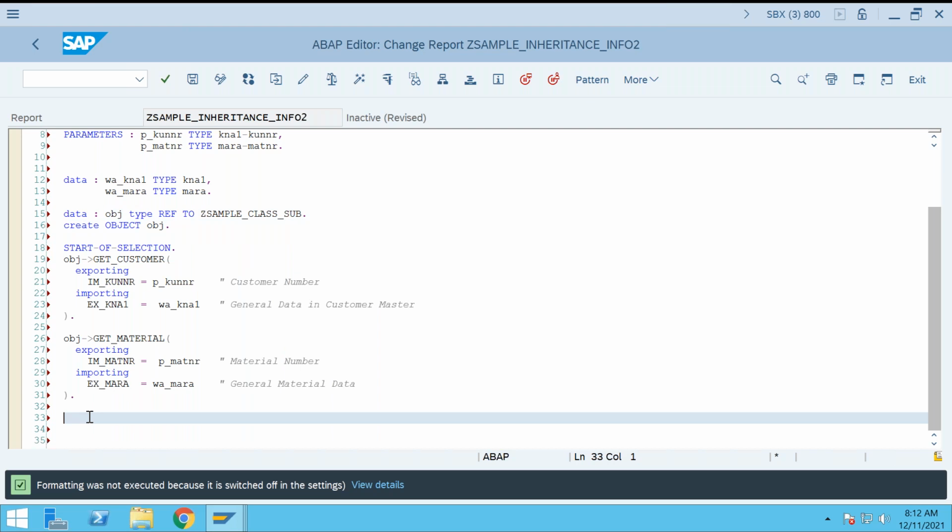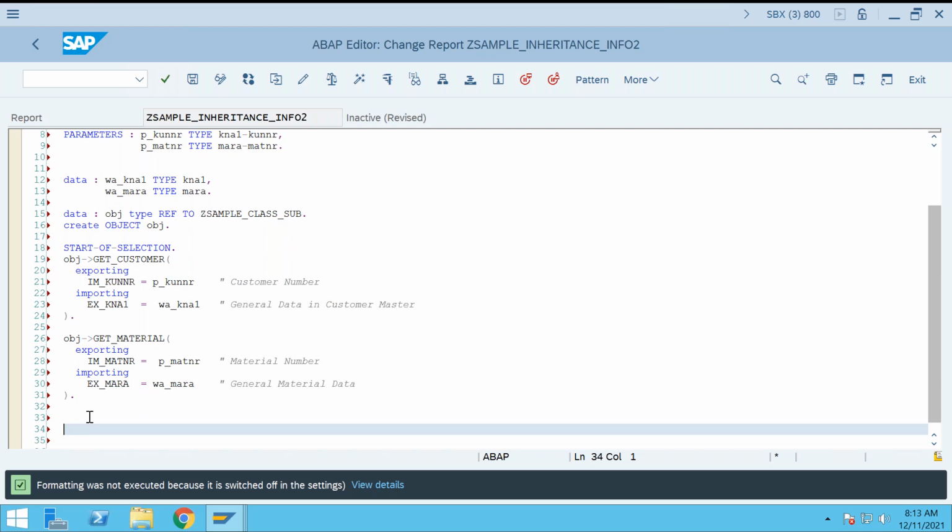So here my question is, if I want to display, which code do I need to write here? Use the write statement to display. Why not loop? It's not an internal table. Exactly, here we are going to display a single record. Single record means an internal table is not required.